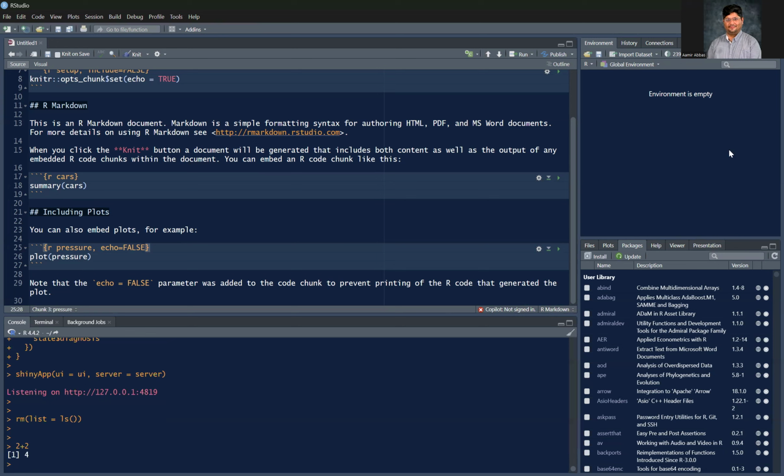On this side, you can see the environment: the data frames, variables, vectors or different data structures about which we'll be talking in later sessions. Whatever you load, you can see over here.